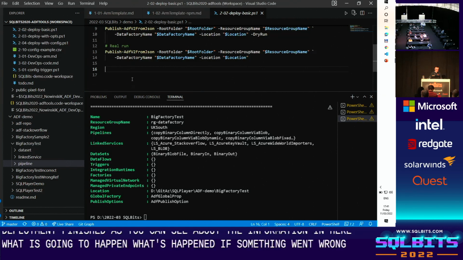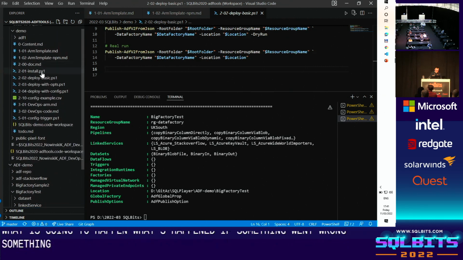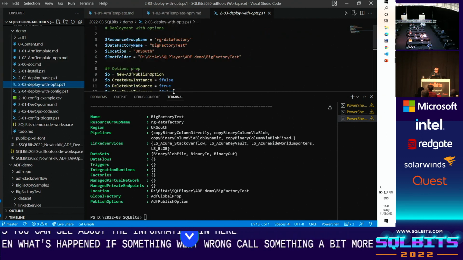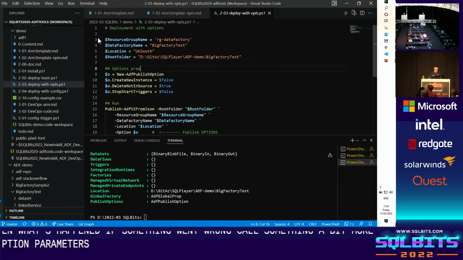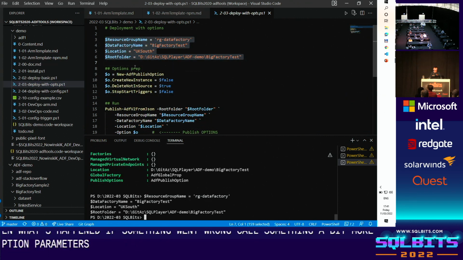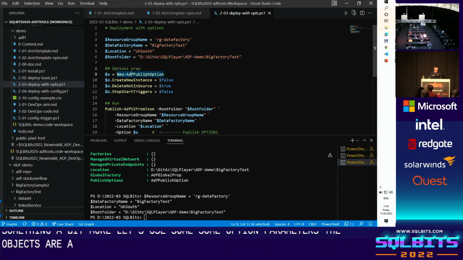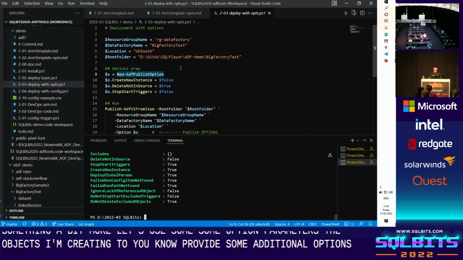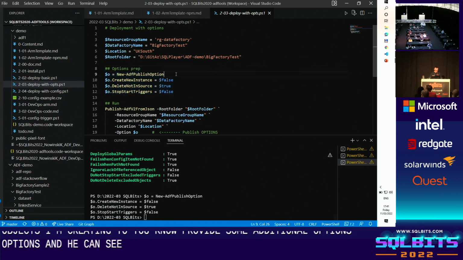So if you'd like to deploy on dev. Okay, so let's do something a bit more complex. So that was 202. Let's use some optional parameters for the deployment. Again, I'm setting some variables, and this is the object I'm creating to provide some additional publish options.